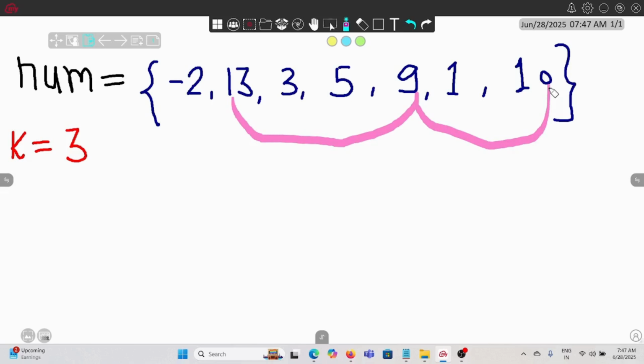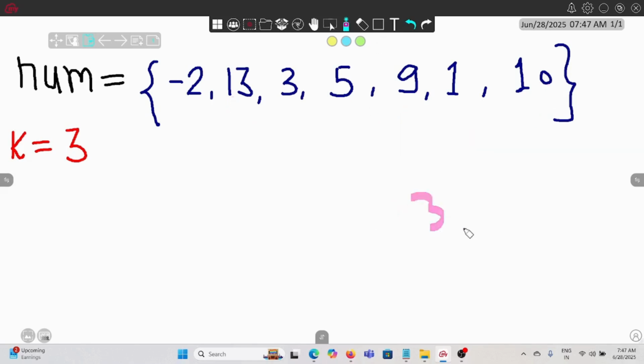So our answer should be 13, 9, 10. That should be our answer. We have to find this subsequence in the same order.